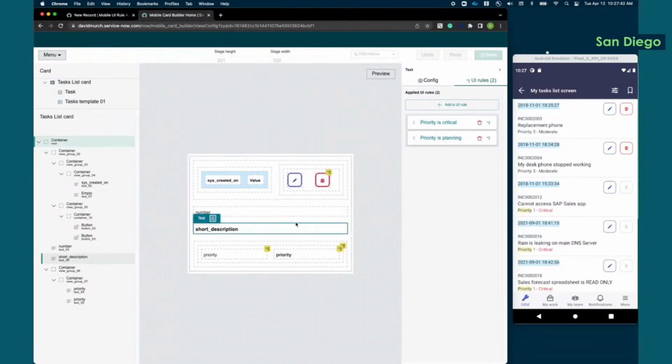The final thing I haven't mentioned, you'll notice that as I did all that UI rule configuration, we get these little icon indicators, and that's just to let you know that that element is affected by a UI rule. If you click on the element, you'll also get the matching indicator up here to let you know which UI rule is affecting that element. Nice. For example, for the priority fields, we did it under critical, but for the container, we did it just under planning. So that's the last item that we had as far as UI rules.